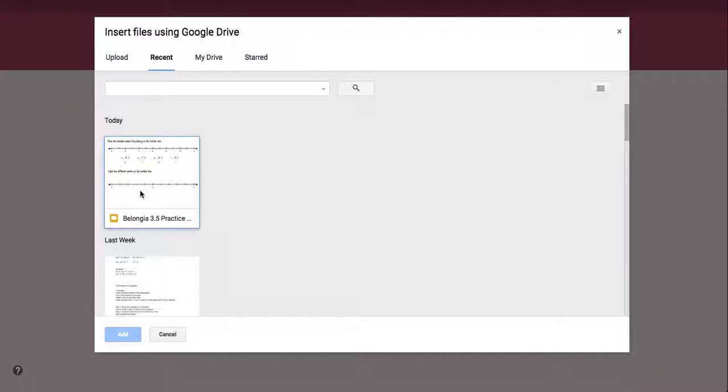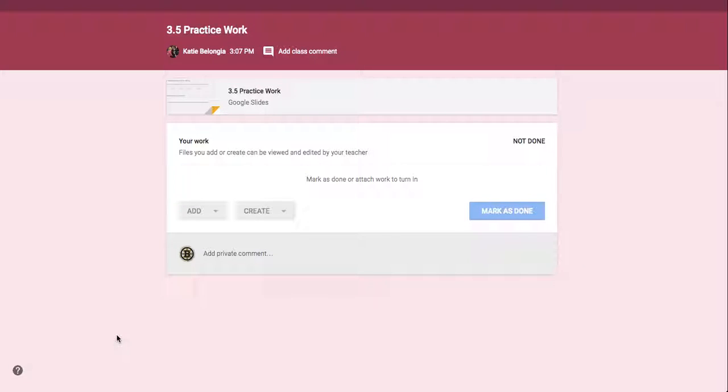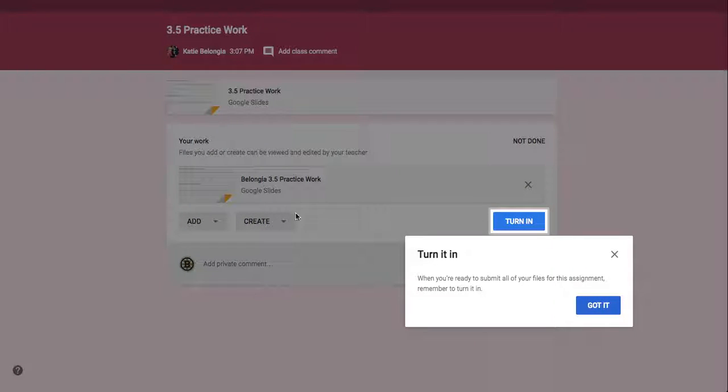And I have mine right here in Recent because I just put it in there. Otherwise, I can go to My Drive and it shows up right there for me, and I can search for it. I choose that assignment and then I click Add. You'll see that when it's done, you'll see it show up. So it's showed up right here. You know that that's your assignment. Nobody else can access that except for the teacher.